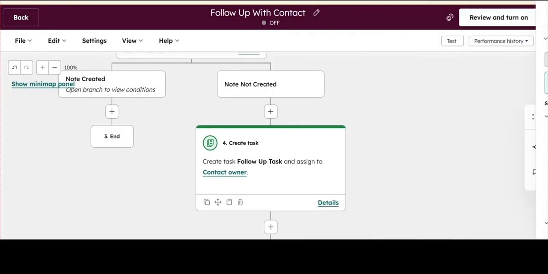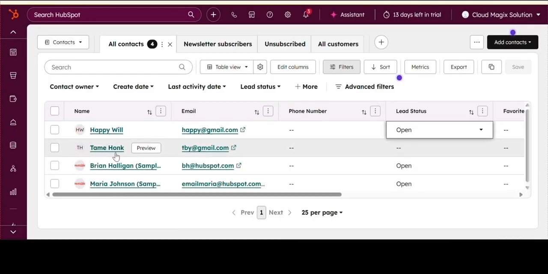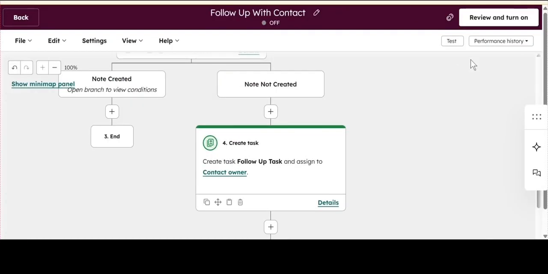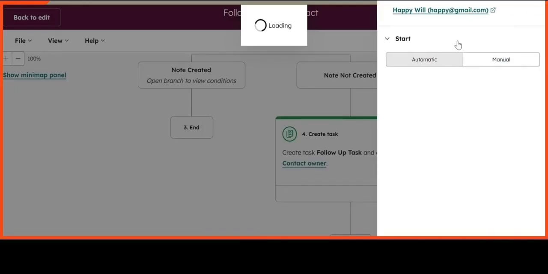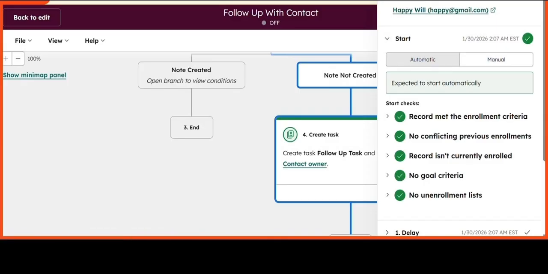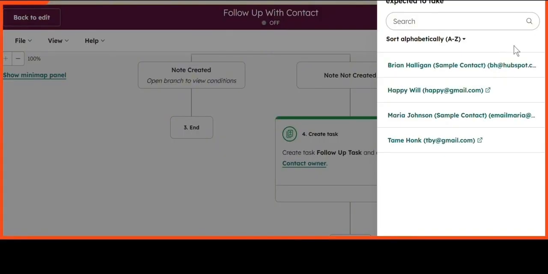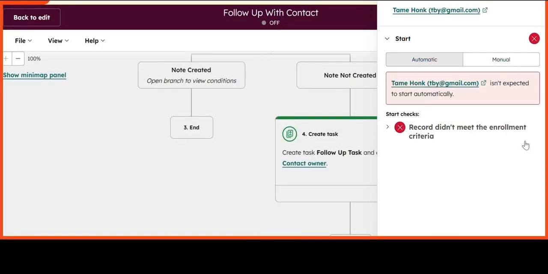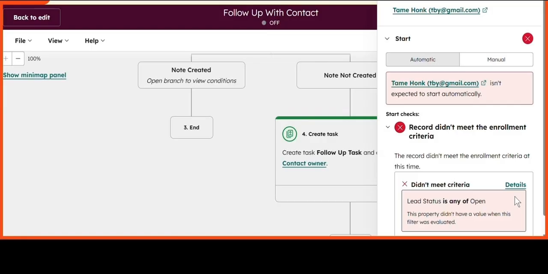So if you want to do the second testing with the other record where the lead status is not open, we are not expecting this record to enroll in this workflow. So I'm going to change the enrollment record that I'm using for the test to the second record. When I choose this record for testing, you see that it did not meet the enrollment criteria. If you go further into the details, you find out that the lead status is not open.